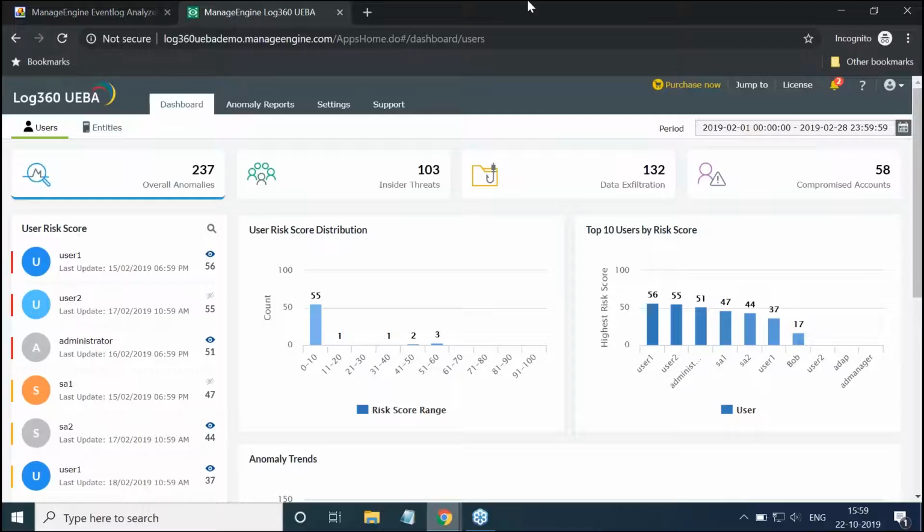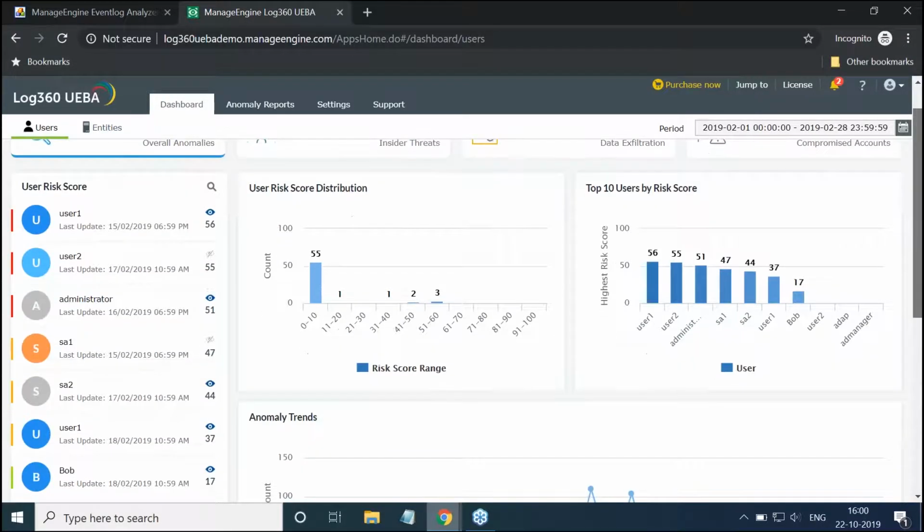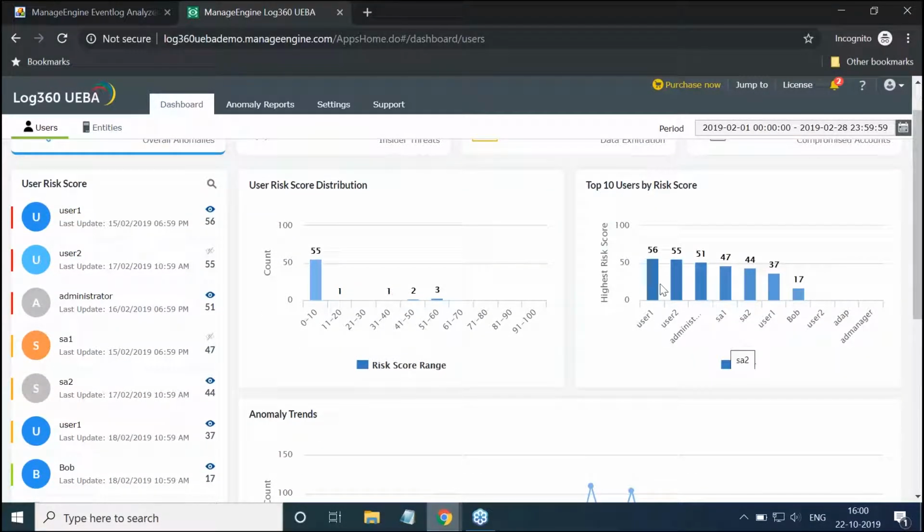So this is the overall UEBA dashboard for Log360, right? This dashboard gives you a lot of interesting information. Like I said, you have risk scores attributed to every user, entity, or device on your network, right? So on this dashboard, you can very easily find all the users in your network who have the highest risk scores, right? These are the top 10 users according to their risk score.